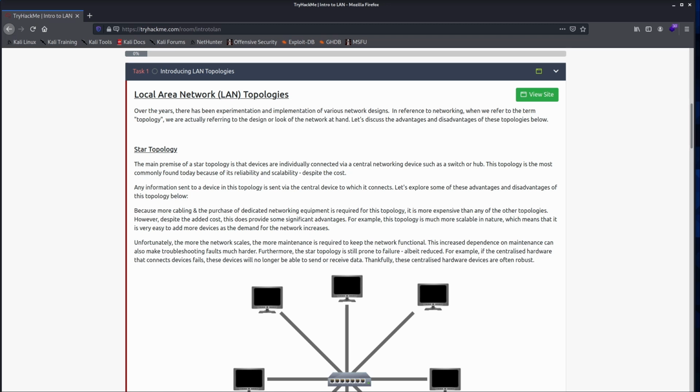Introducing LAN topologies. Local area networks, LAN topologies. Over the years, there have been experimentation and implementation of various network designs. In reference to networking, when we refer to the term topology, we are actually referring to the design or the look of the network at hand. Let's discuss the advantages and disadvantages of each topology below.